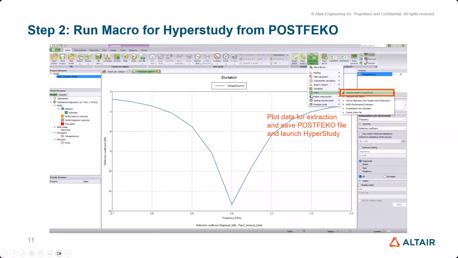In post FICO, you would just save this post FICO session, and then from the application macro, you go to utilities and there is one option called optimize model in HyperStudy. When you go for this option, HyperStudy will just grab all of the variables that you defined in FICO and it will populate the study and make it ready for HyperStudy. So here the antenna that we have already has a good reflection coefficient of about minus 17 dB. But let's see if we can minimize this further using HyperStudy and let's see what the process looks like in HyperStudy.